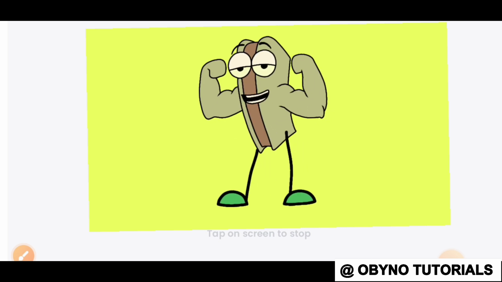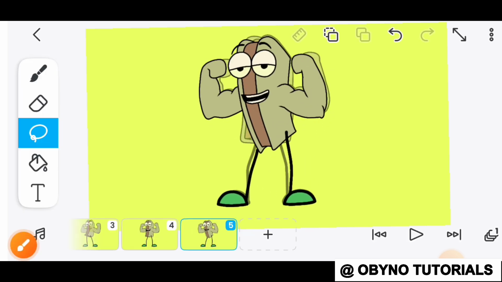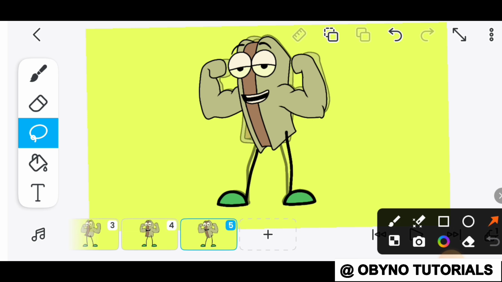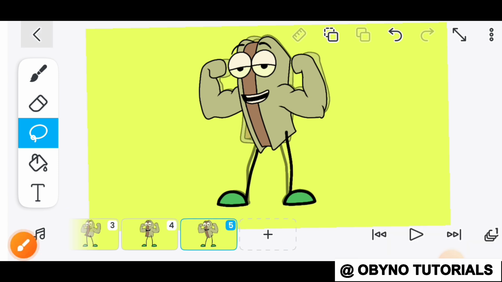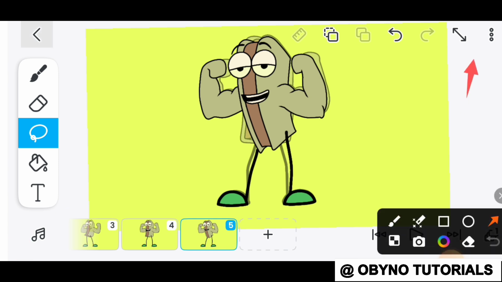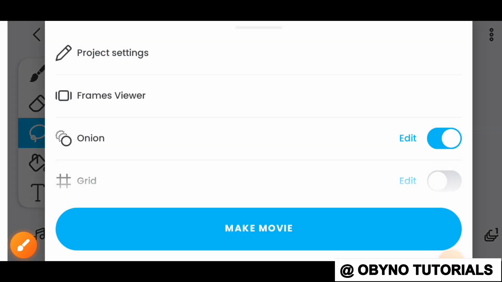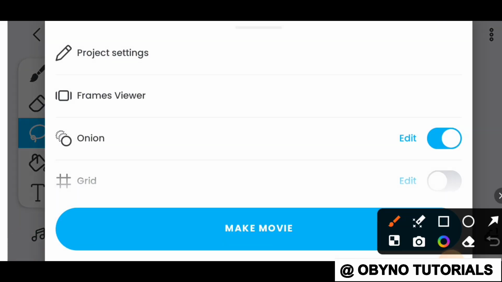Okay, so now we are done. If you have a music audio, you can now import the music. But I'll just be exporting the video because I don't want it to be too long. Then click on that three dots over there because I want to export the video now. Then click on make movie for you to export the video.